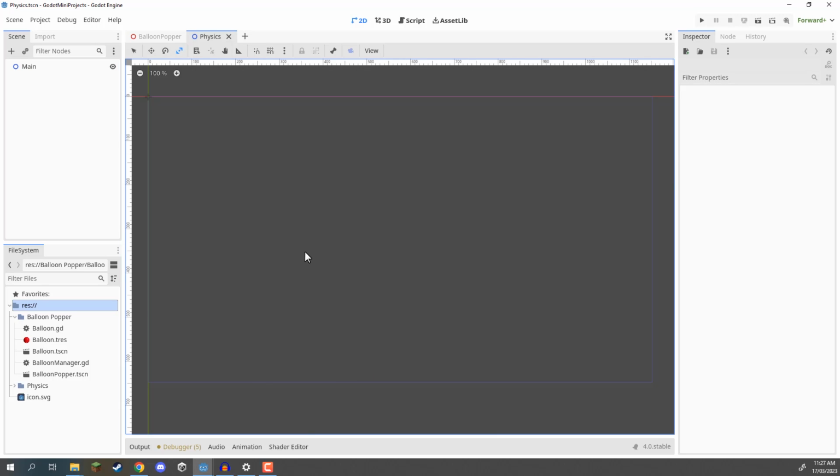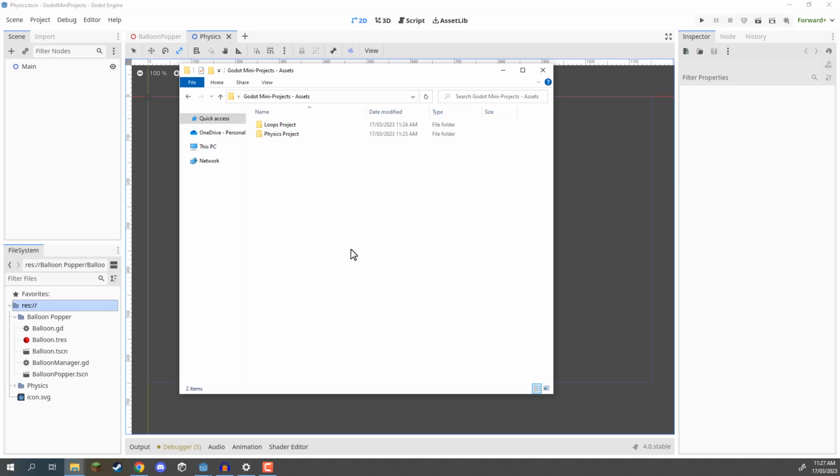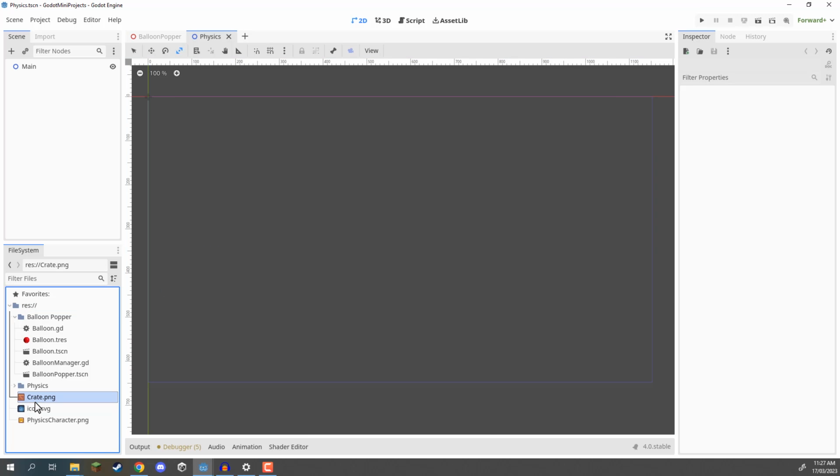Now, the first thing we need to do is create ourselves our player. Included with this course in the course files tab is a downloadable zip file which contains all of the assets you'll need for this course, although you can use your own sprites if you wish. When you download and extract the contents of that folder, you should have two folders here, Loops Project and Physics Project. Inside Physics Project, you should have two sprites, a crate and a physics character. We are going to select those and drag them down into that Physics folder inside of our file system.